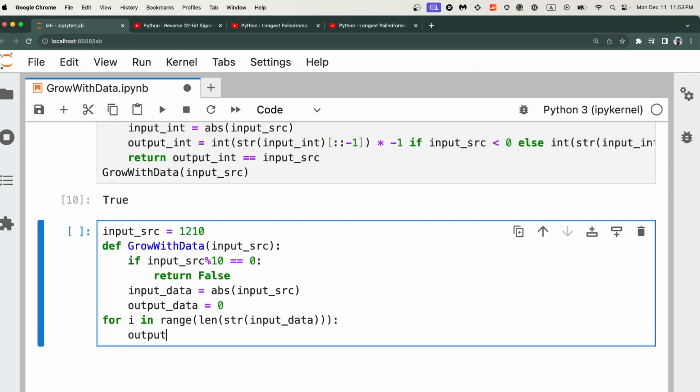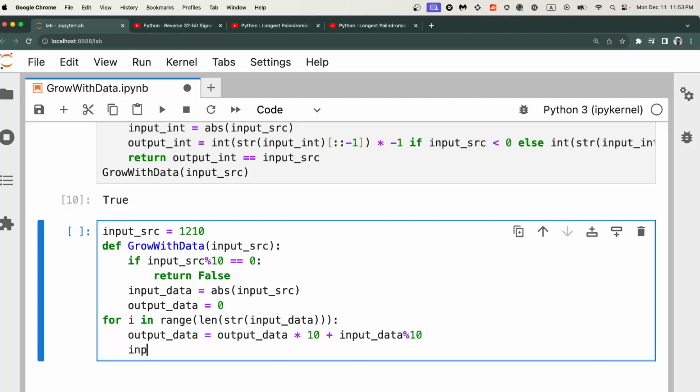So the output data equal to, whatever we have, we increase one decimal place and then we add the last digit by doing the mod. Okay, we can do an example to see how it works. Input data, since we use the last digit, we don't have to use it again. So we just say the input data equal to, remove the last digit by doing the integer division, right?